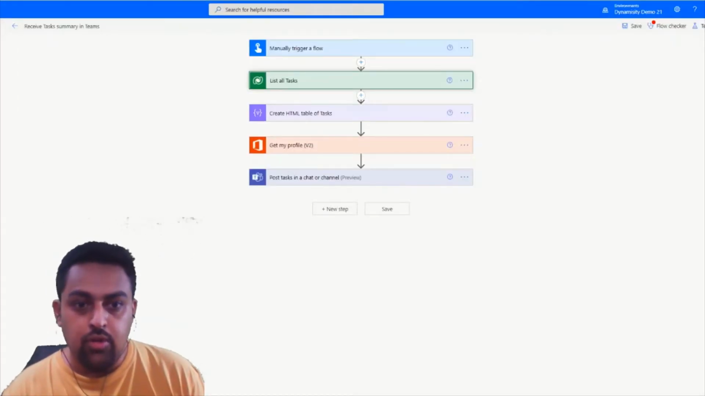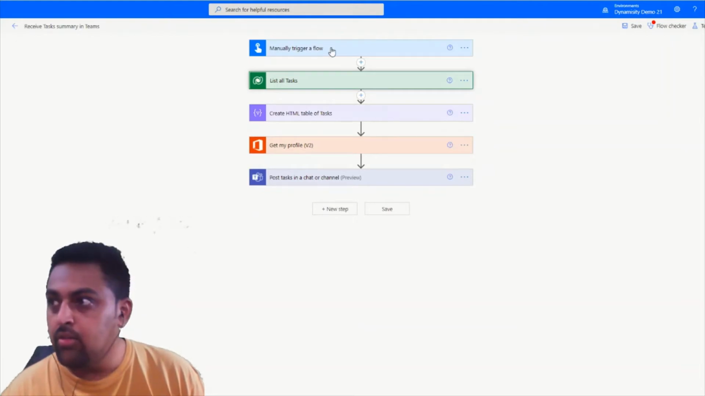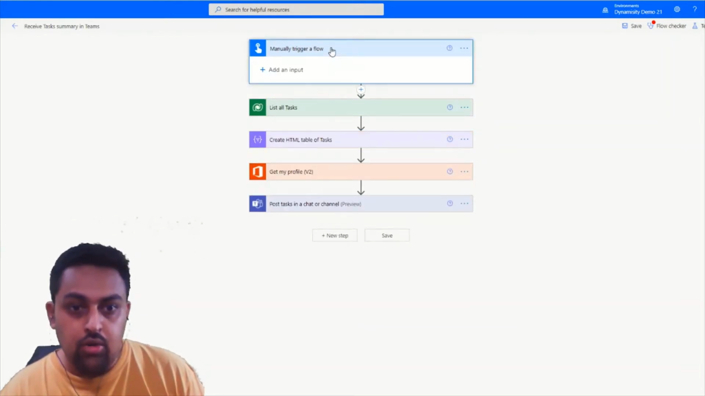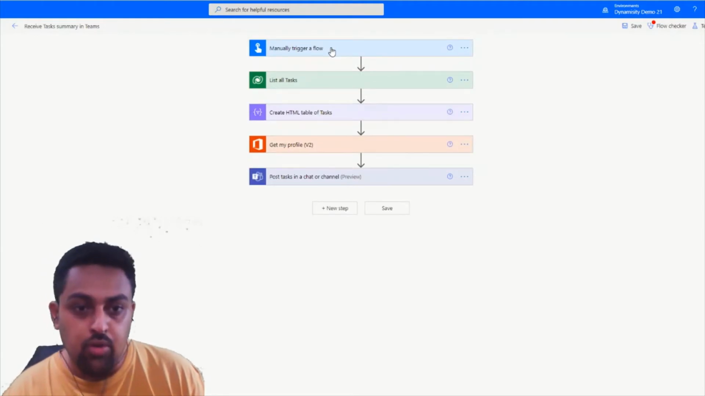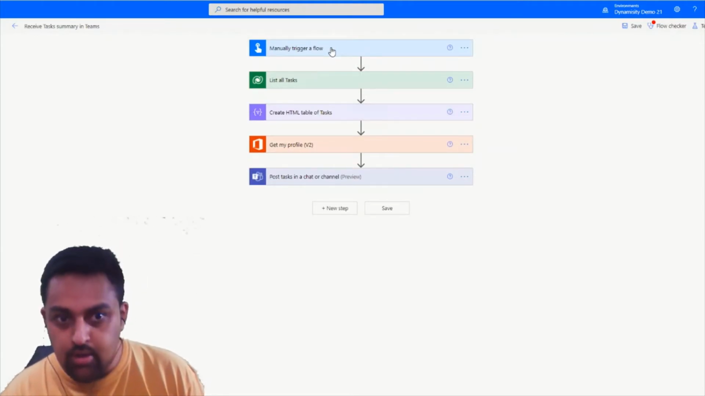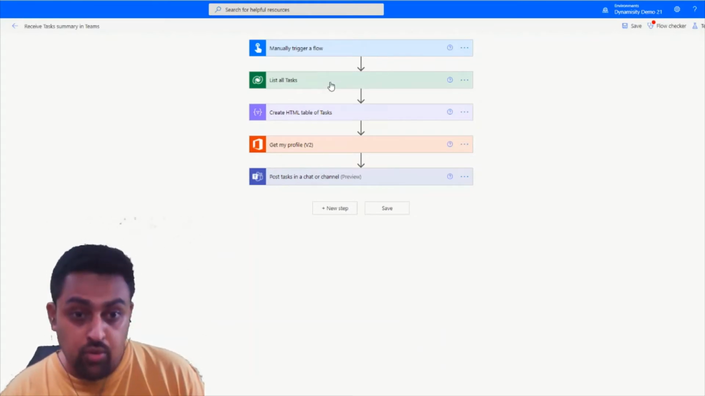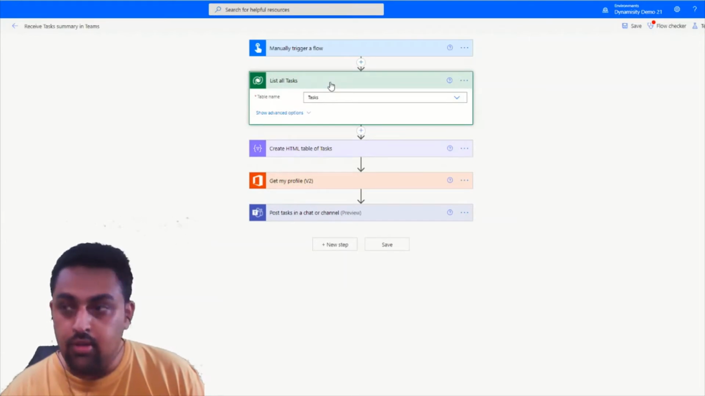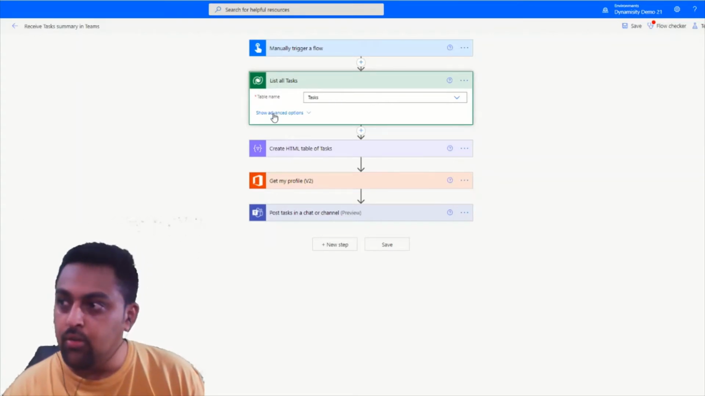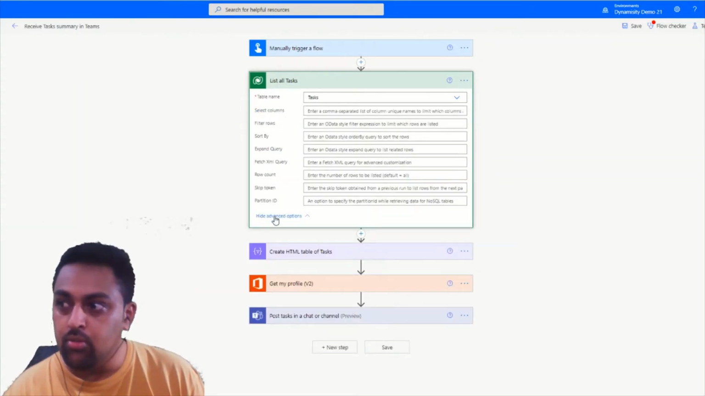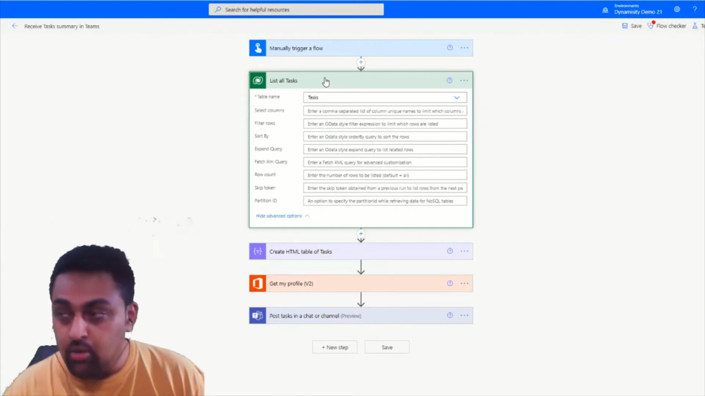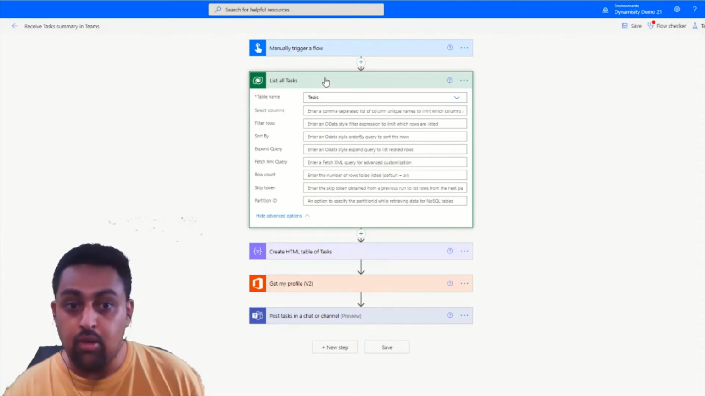So here we have the flow that has enabled this. I have used a manual trigger, so the trigger is not something I'm going to focus on. It's a basic 5-step flow. You can have a recurrence or some other condition based on which you want to run this particular flow. What I've done is use the list all items connector and got all the tasks. I'm not doing any filtering, but if you want to, under advanced options you can do sorting, fetch XML based querying, filter rows, expansion to the queries, and select particular columns to better shape your data. I'm not doing that.